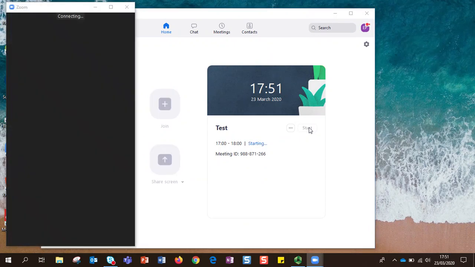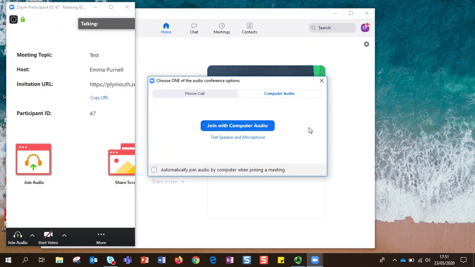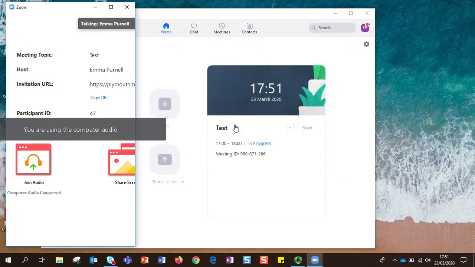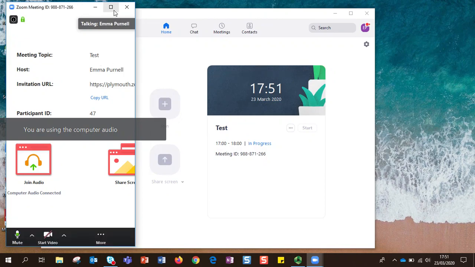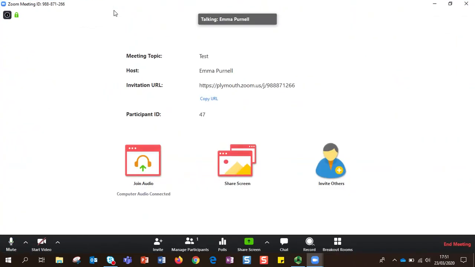When you click Start, it will ask you to join with your computer audio, give you the chance to test your speakers and mic. But I'm going to join with computer audio. And what you'll see here is you get a panel on the left hand side. You just need to make that full screen so you've got more of a working area. And this is the screen, and I'm going to show you the host controls when you aren't sharing your screen.